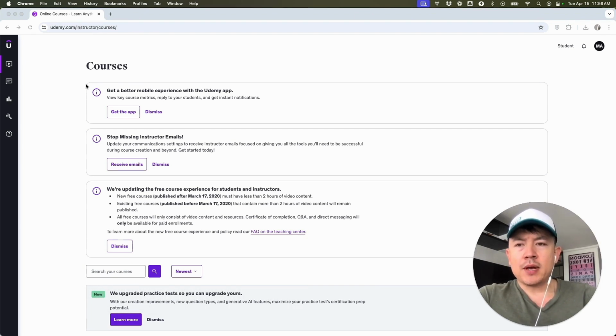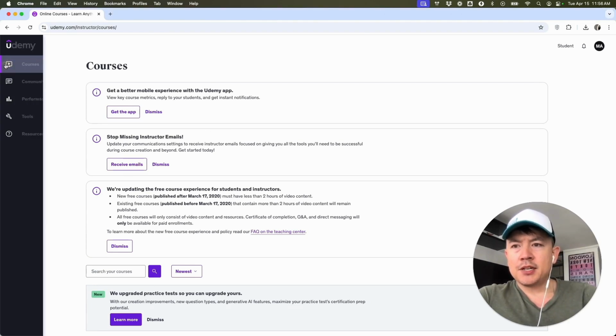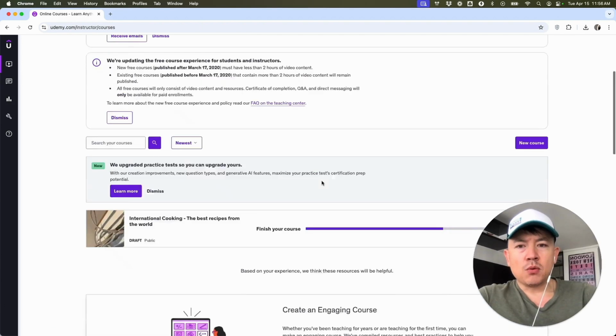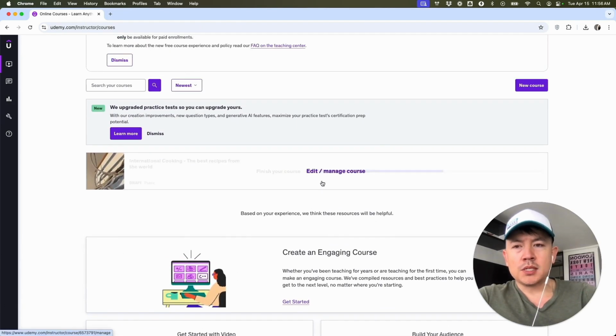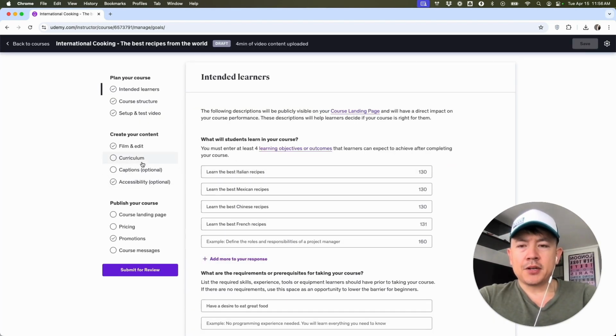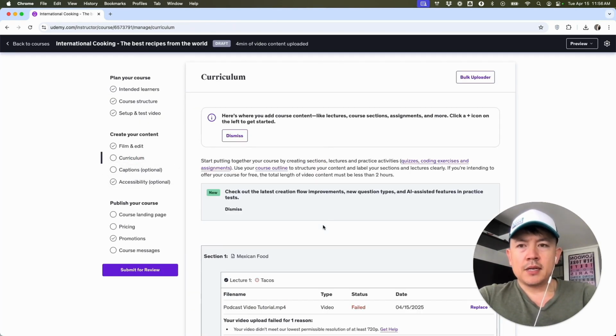Now here on the home screen, if you want to go ahead and add a hyperlink into one of your courses, here on the left side, you're going to click on courses. Once you do that, you want to scroll down until you see your courses and choose the course you need to add a hyperlink into. So for example, this one. Okay, once you do that, here on the left side, you're going to click on curriculum. Okay, here is my curriculum.